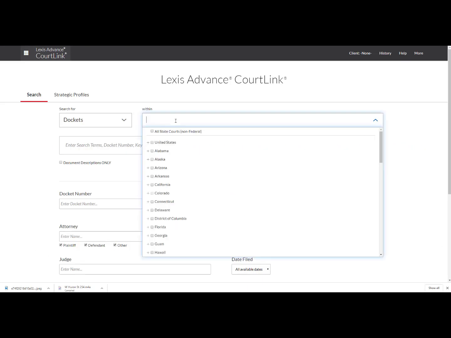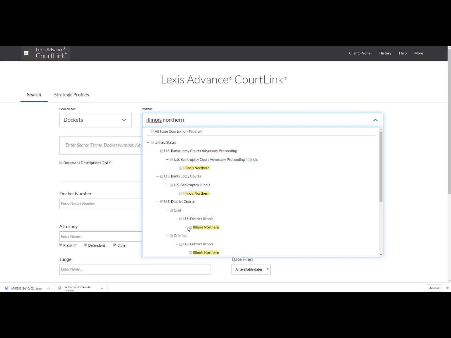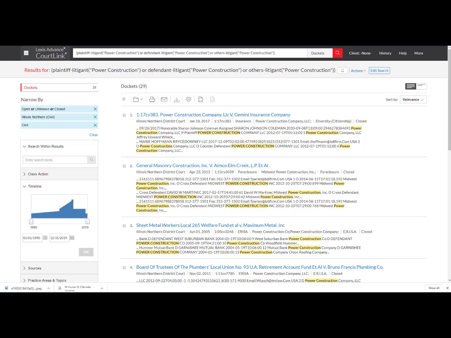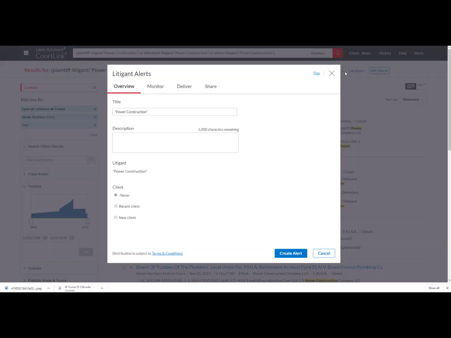Select dockets as the source, type Illinois Northern in the court section, and then select Illinois District Court for the Northern District of Illinois. Below that, in the litigant field, enter in Power Construction in quotation marks. Your results can be refined using the filters on the left to zero in on specific courts, practice areas, timeframes, and much more. Courtlink alerts inform you on newly filed cases involving parties, judges, attorneys, firms, and subject matter of importance to you. Set an alert using the bell icon at the top of your docket or document.